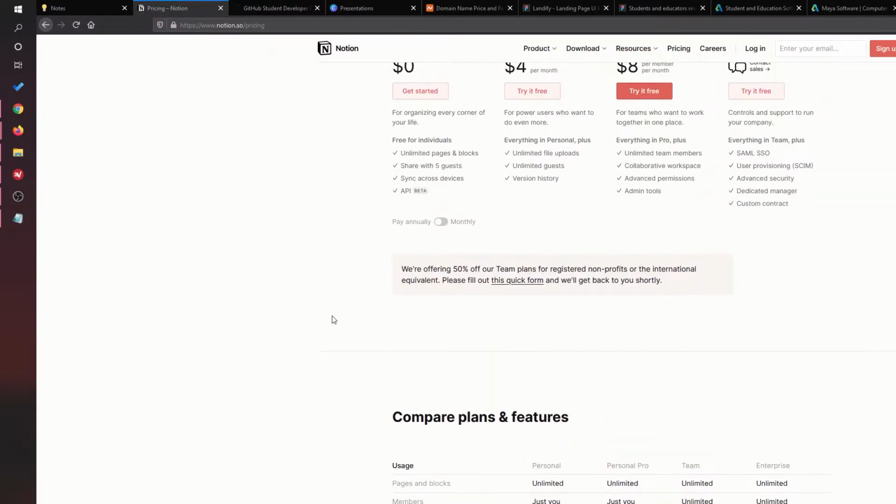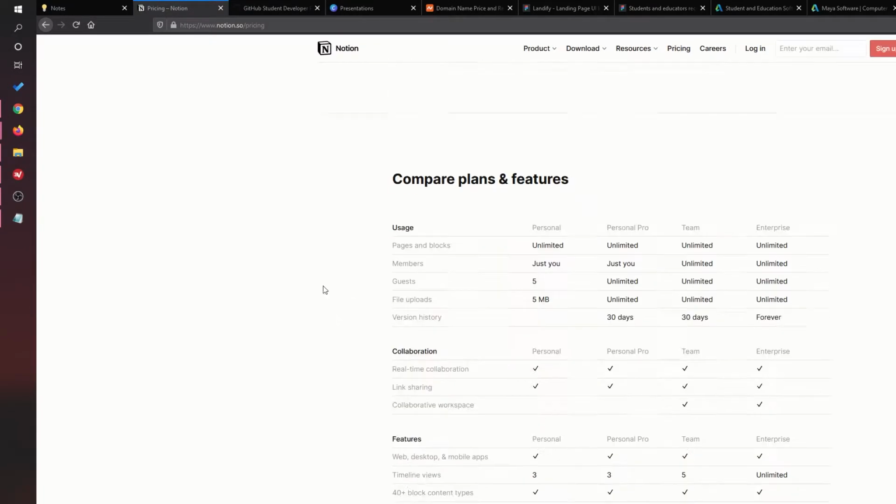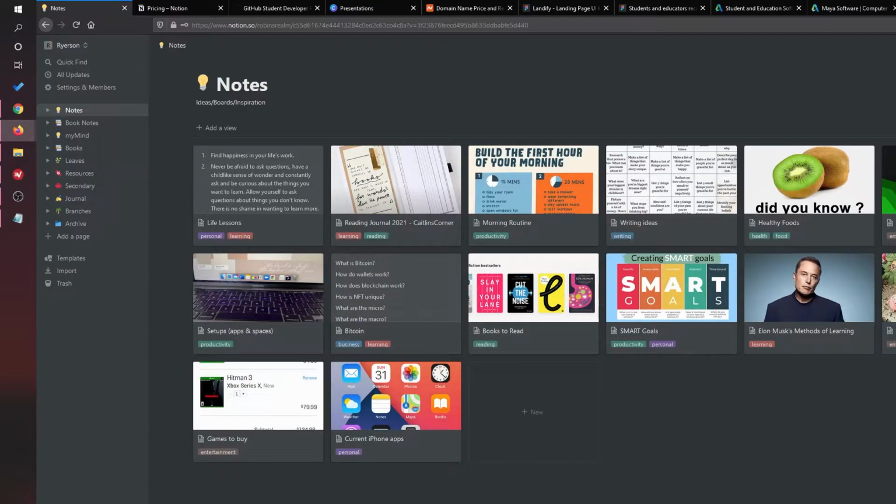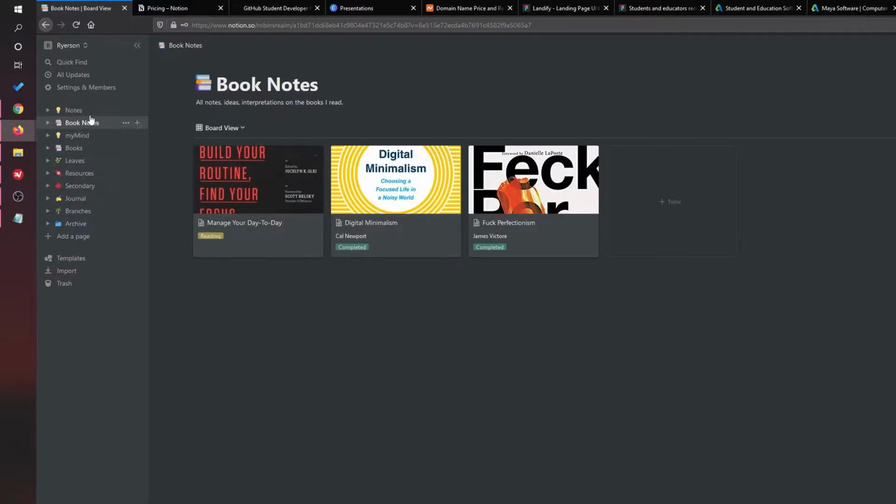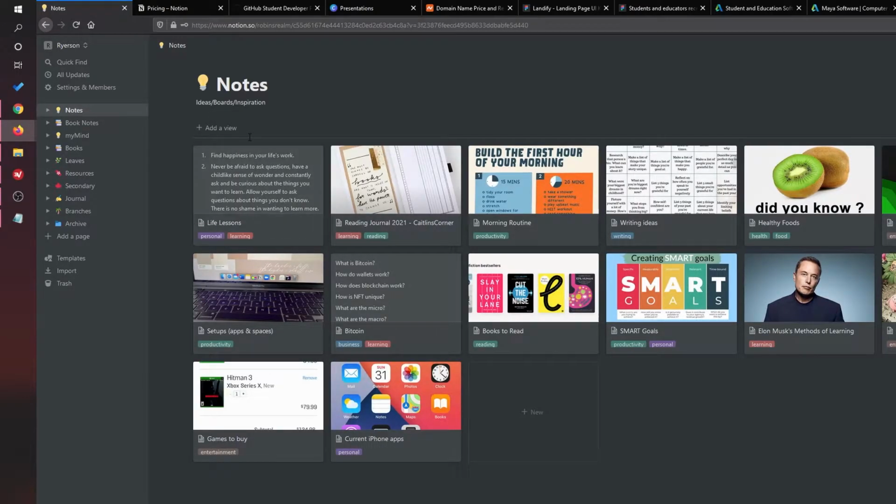The first one we're going to be looking at is Notion. Now, Notion is a very versatile note-taking app where you can keep track of all your notes. You can embed files into your notes. You can keep track of your school notes, your book notes, and you can create different ways to view your notes. You can create galleries, you can create lists. So it's very versatile, almost like a database.